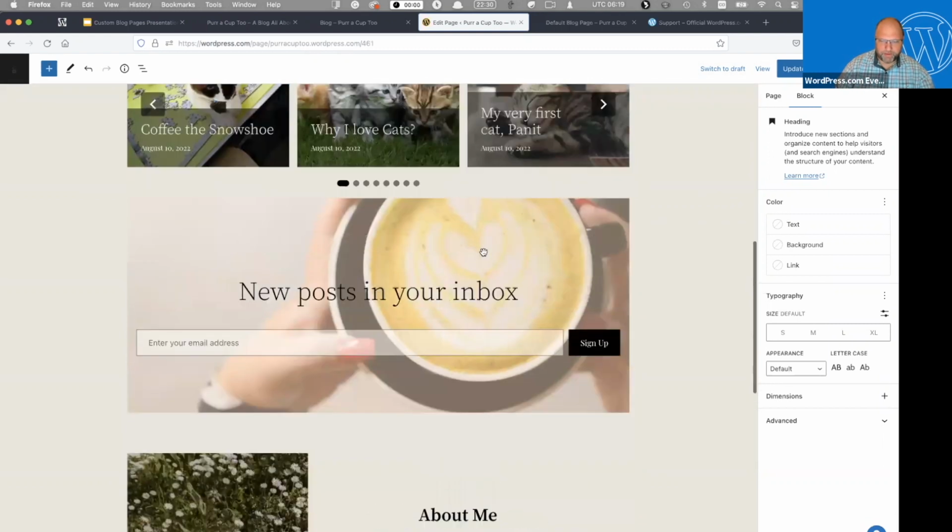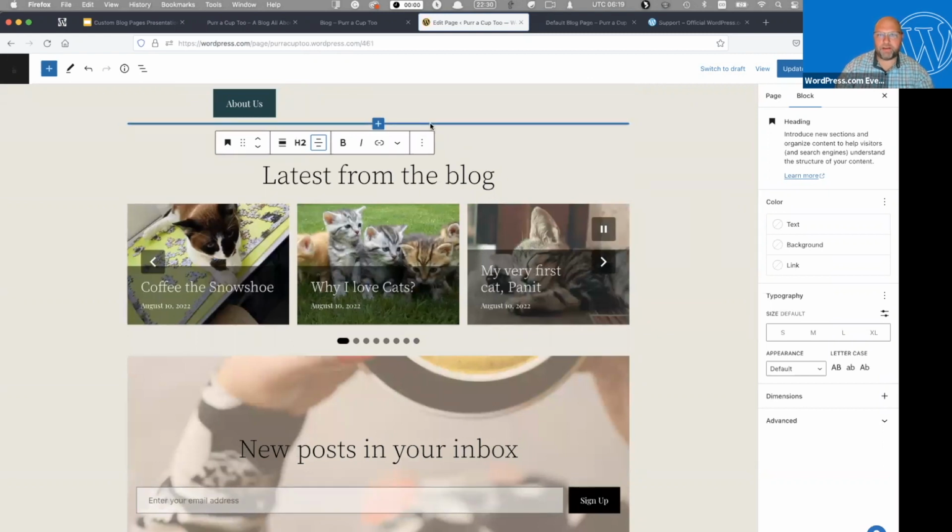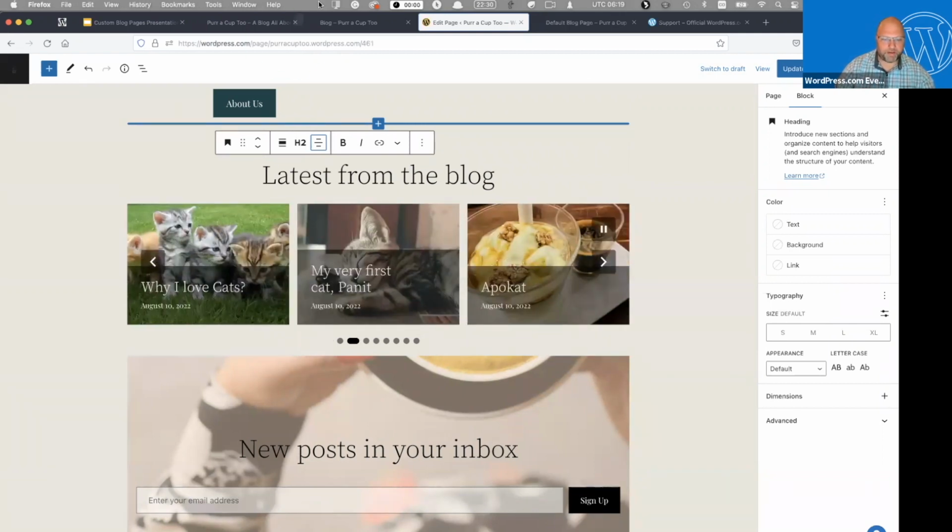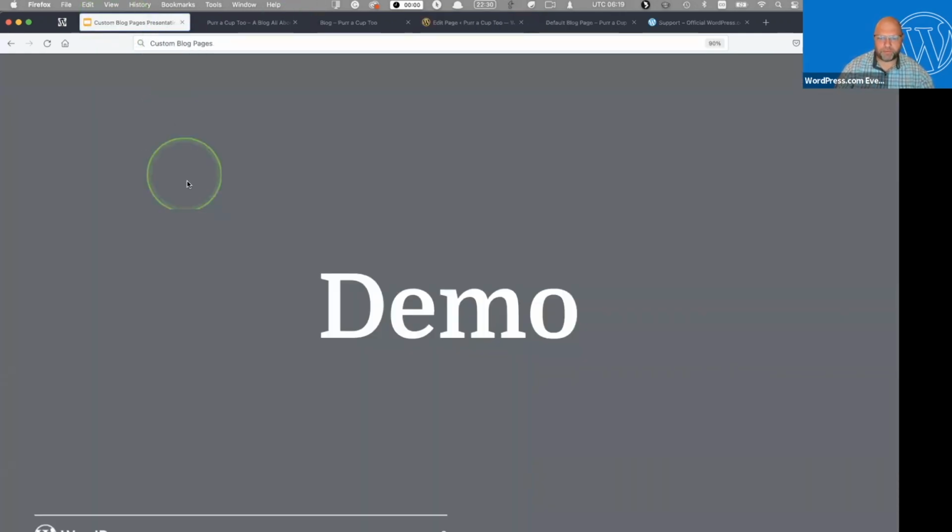And I think that's about it. And there you go. Just like that, we have added the carousel block to our home page. You can add this to any page on your site, of course, but I think the home page is probably the most natural place for this particular kind of block.